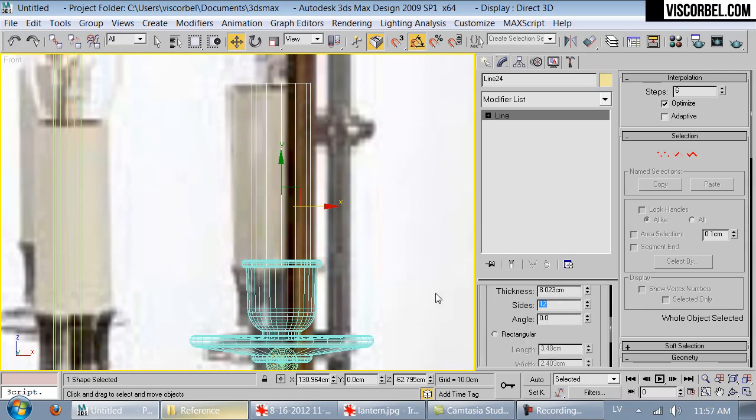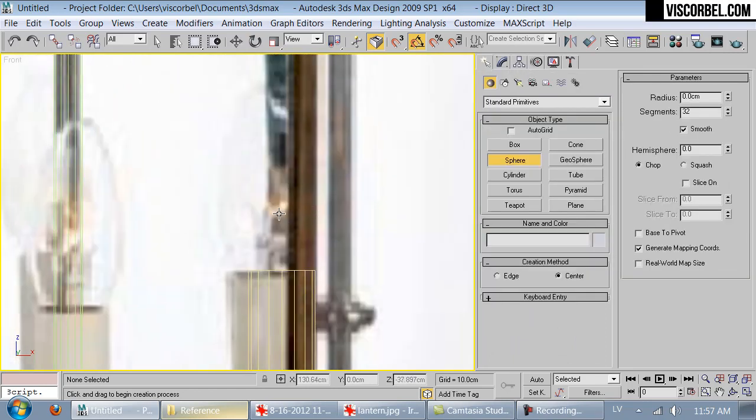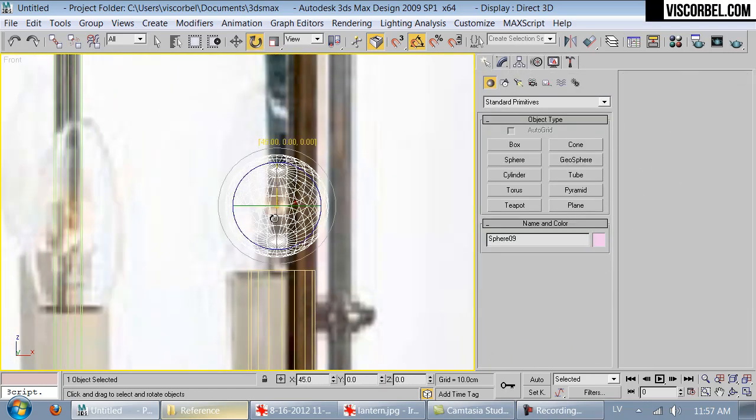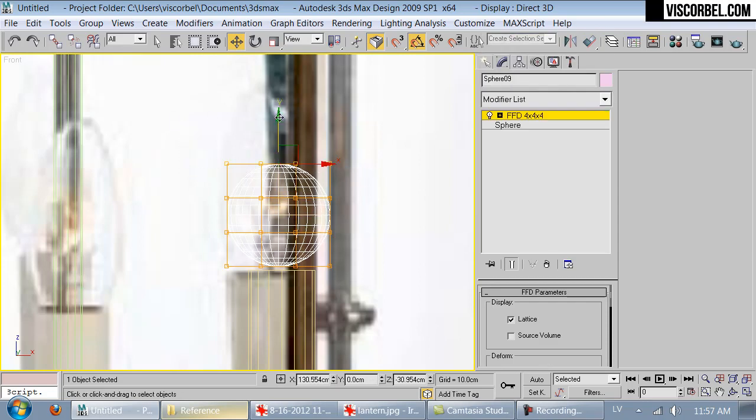I'm gonna make the candle a bit rounder and thicker. Again, for the bulb, let's start with the sphere. Rotate it 90 degrees, like this. And let's add FFD 4x4 to distort the shape.